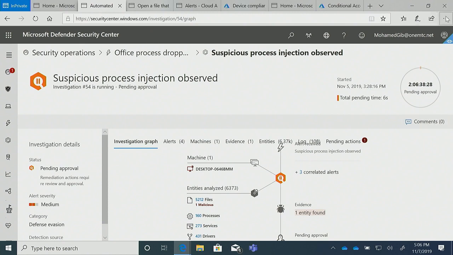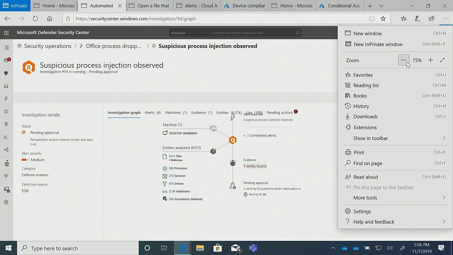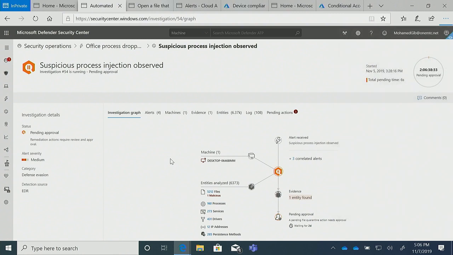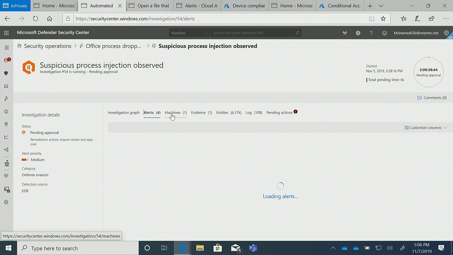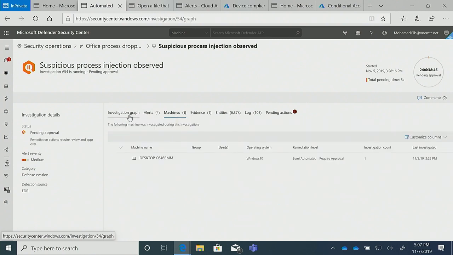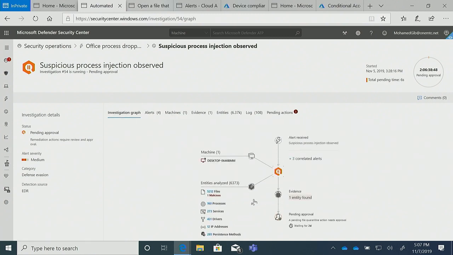So let me just go a little bit here. Here you go. So it will show you that it seems that this machine was under attack, and these are the types of files that have been analyzed, all right? And from here, it will give you all of the data. And you could go through the alerts and the machines, and you can see what happened here. If I just go back again to the investigation graph, it will show you what are the files that have been monitored, and the processes, and the IP addresses, and so on. Clear? All right.